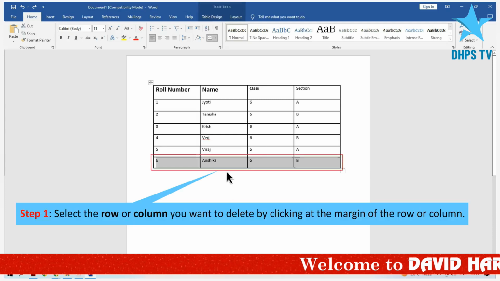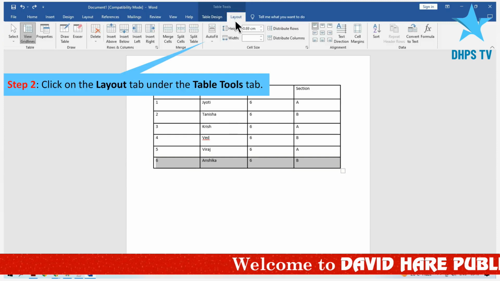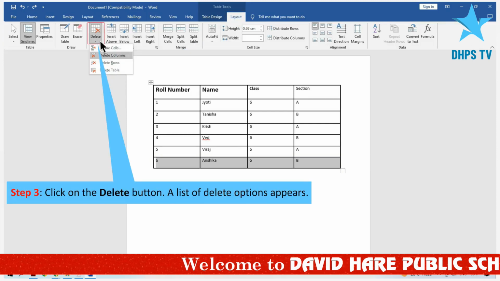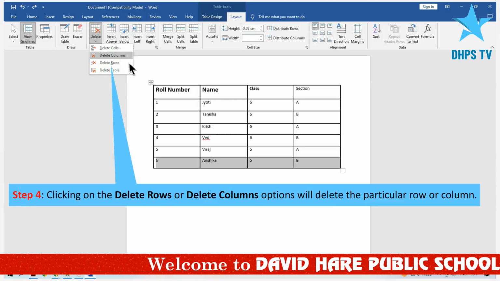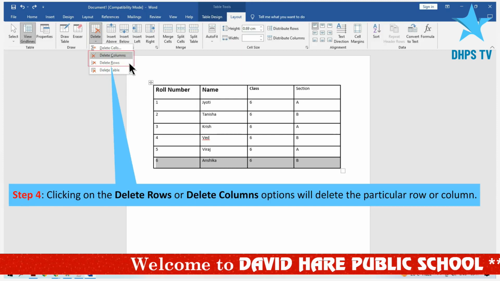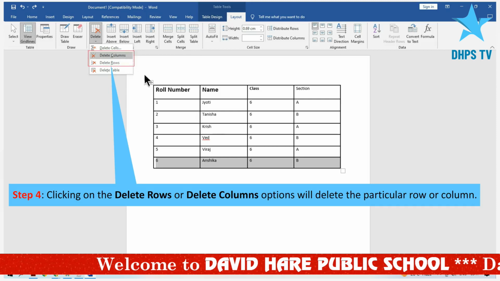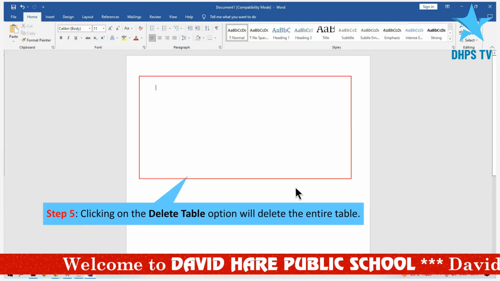Step 1. Select the row or column you want to delete by clicking at the margin of the row or column. Step 2. Click on the Layout tab under the Table Tools tab. Step 3. Click on the Delete button. A list of delete options appears. Step 4. Clicking on the Delete Rows or Delete Columns options will delete the particular row or column. Step 5. Clicking on the Delete Table option will delete the entire table.